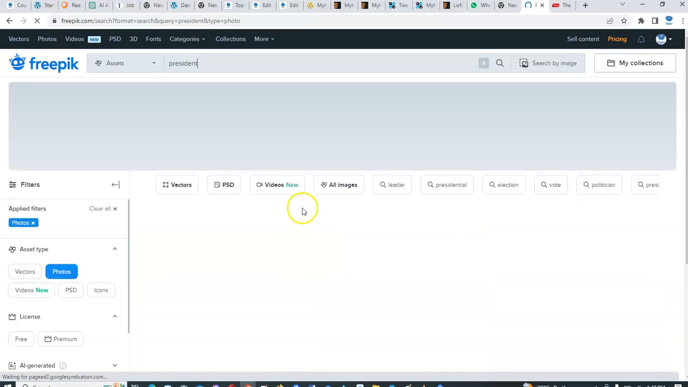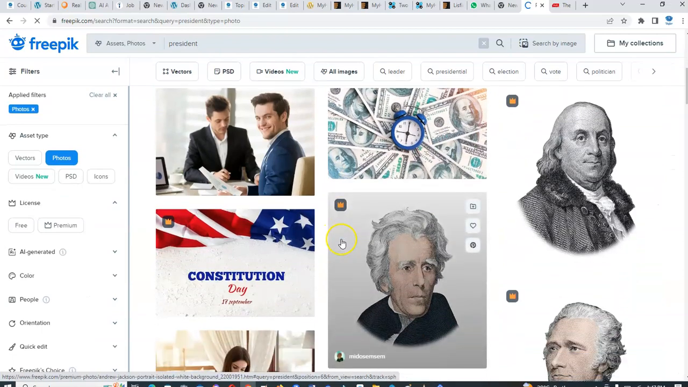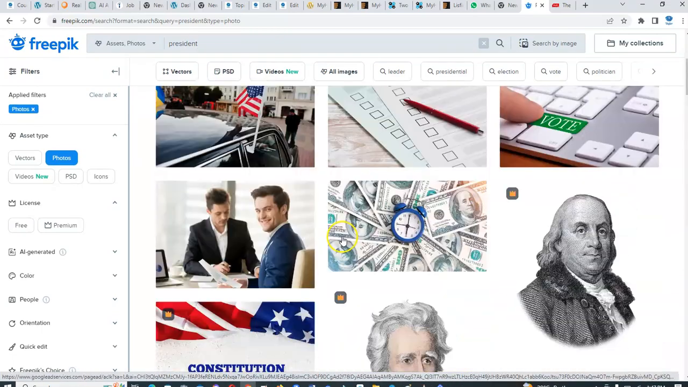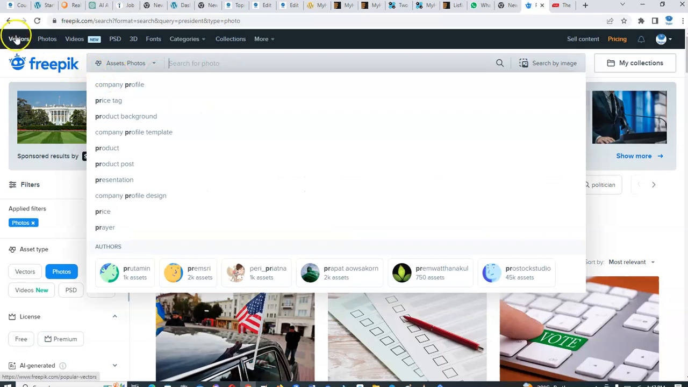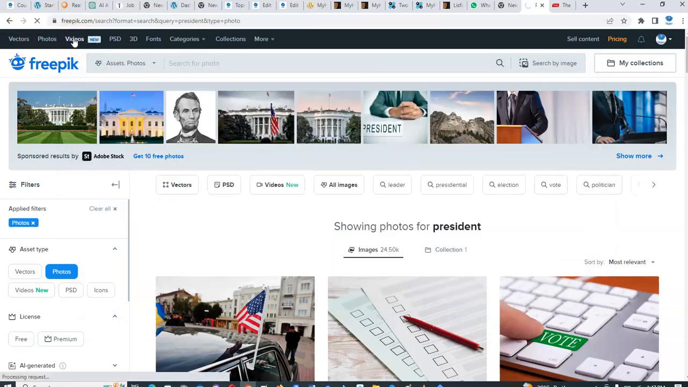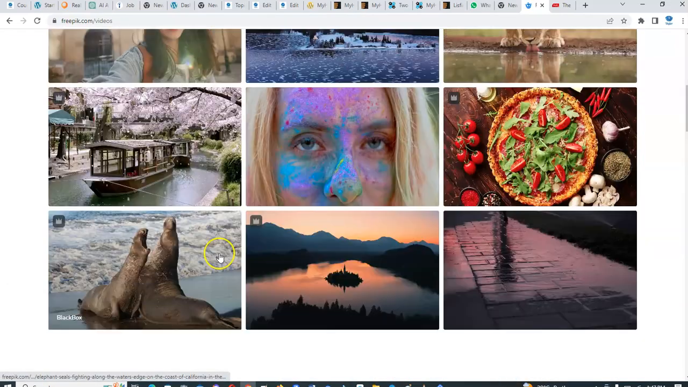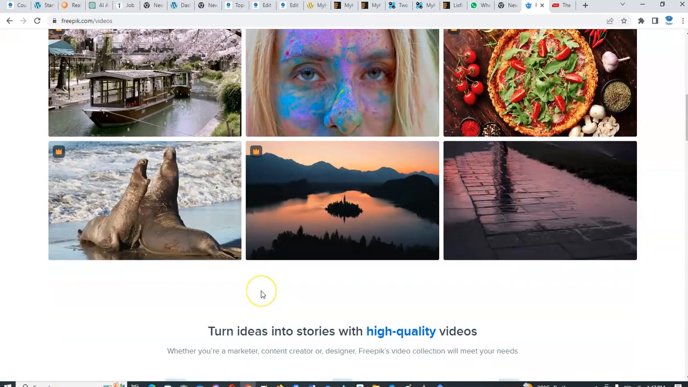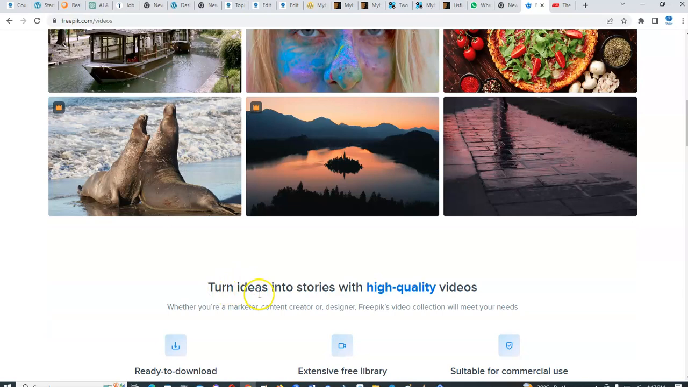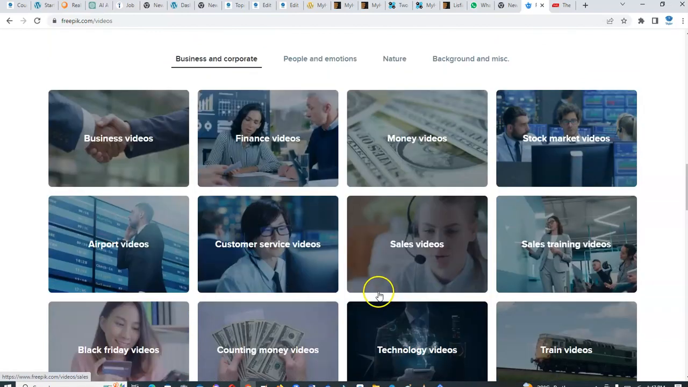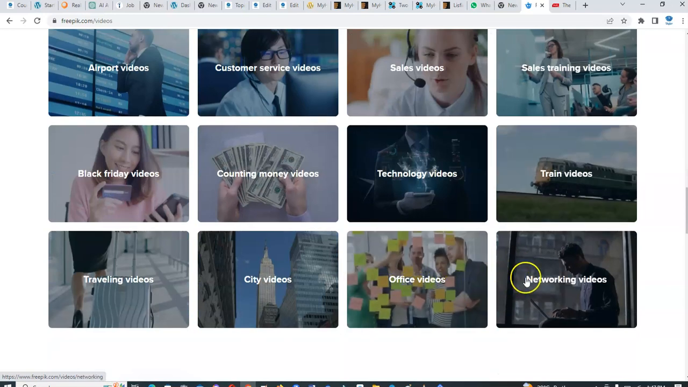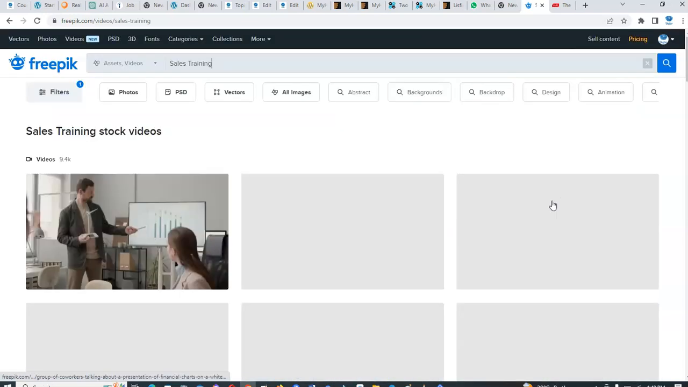So let's see what we have here. So this is how you can just type anything you want, the idea you have in mind. Maybe we have pictures that will really do the job for you. Then you can go to the video, stock videos. For those into video editing, you can get stock videos here that may be useful for your ideas, to tell a story with high quality videos. So you can see the video categories: stock market, sales training, office videos. So let's look at sales training videos and let's see what they have to offer.